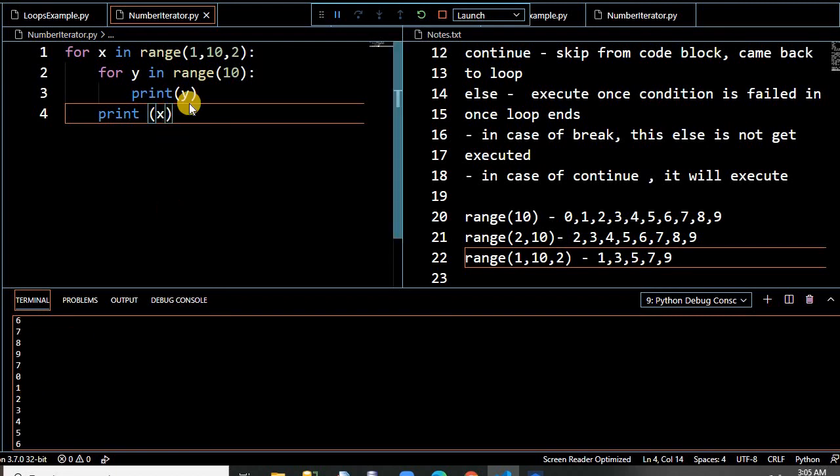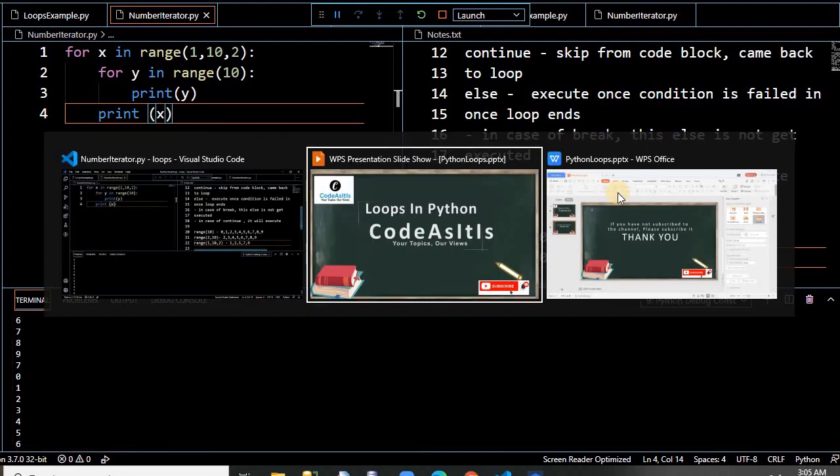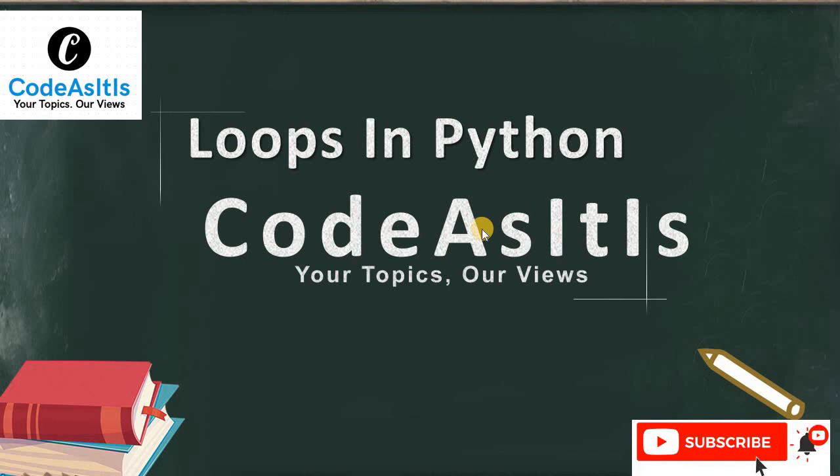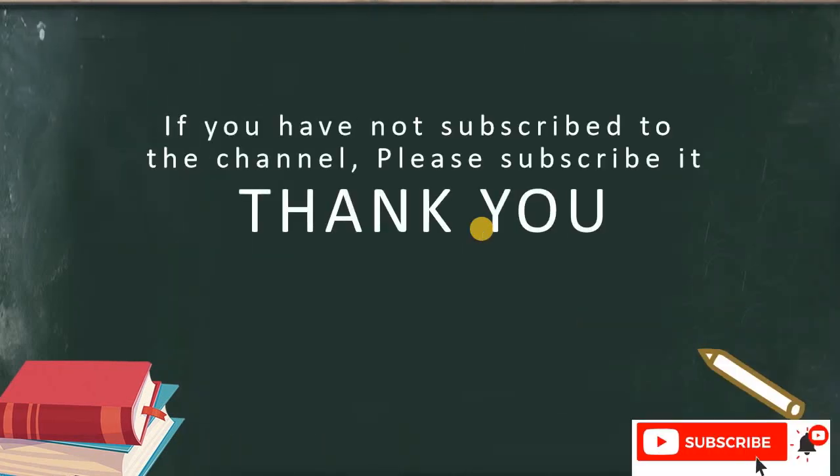Okay. So these are some of the concepts of loops in Python. In the next video, I will be covering Python functions, how functions work, and how we can define a function.